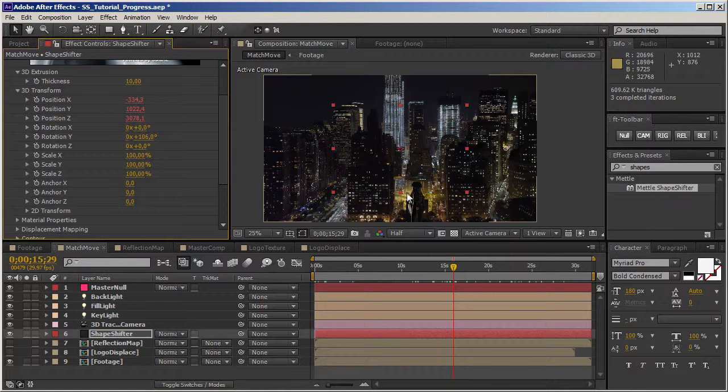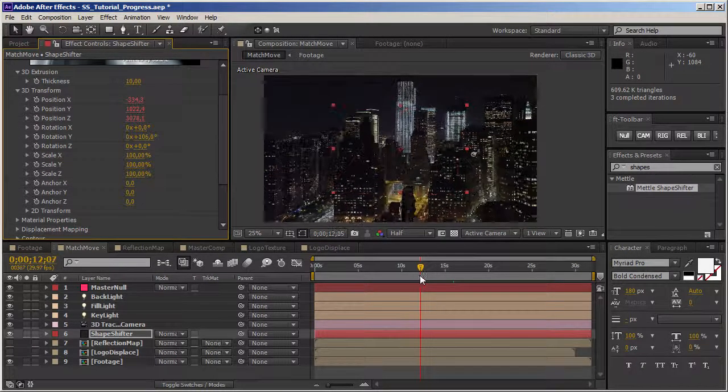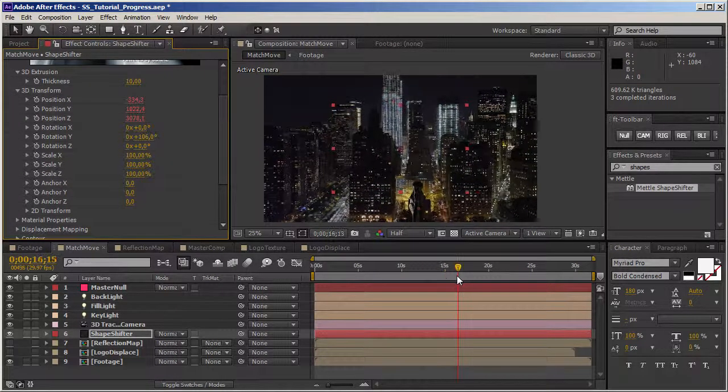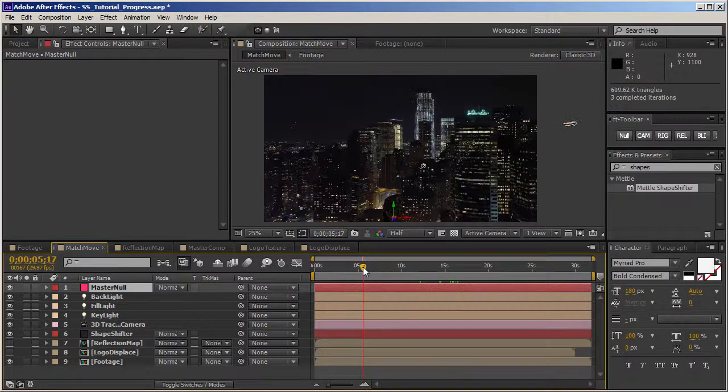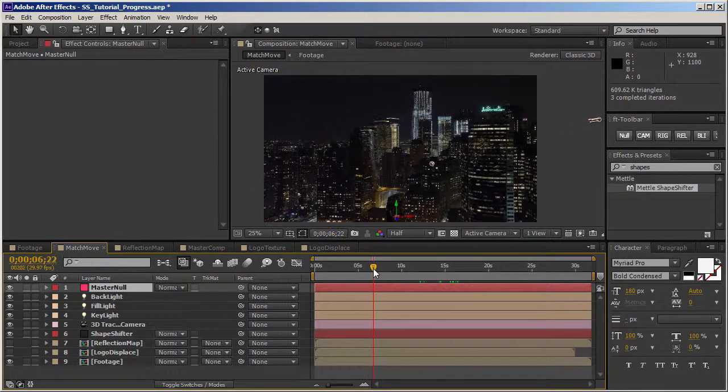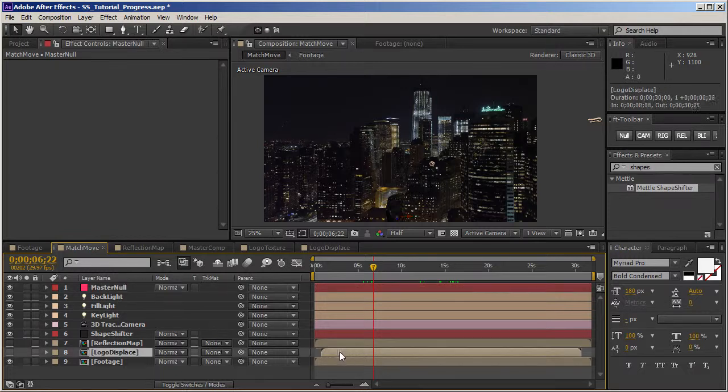See how the reflection map is actually reflecting the environment in which this logo is placed. Really cool look. So we can do this, and we can then animate this rotation, of course, as well. And on top of that, we can move this master null up. So while it's over here, it should only begin to show. So I'm going to move the logo displaced layer like so.